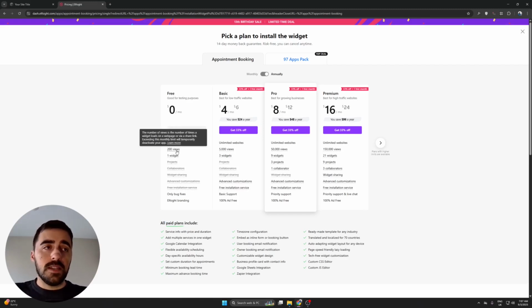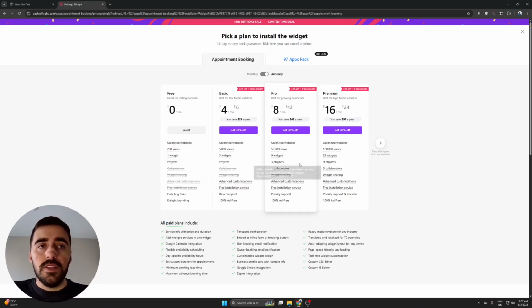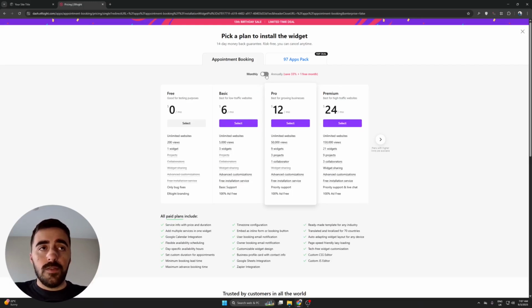However, if you expect more than 200 people to view your booking system in the course of a month, then you can go for one of the premium plans right here. As you can see, they have quite a few different options to choose from. And for example, if you want to have more than one widget from Elfsight on your Squarespace website, then obviously you can go for one of the premium plans as well. Bear in mind that if you decide to pay annually, you also get to save quite a bit of money, which is pretty nice.